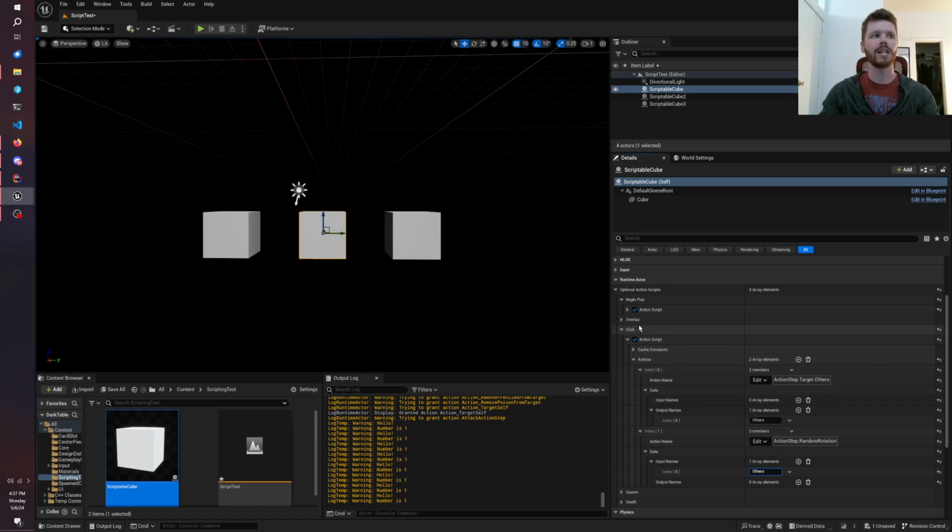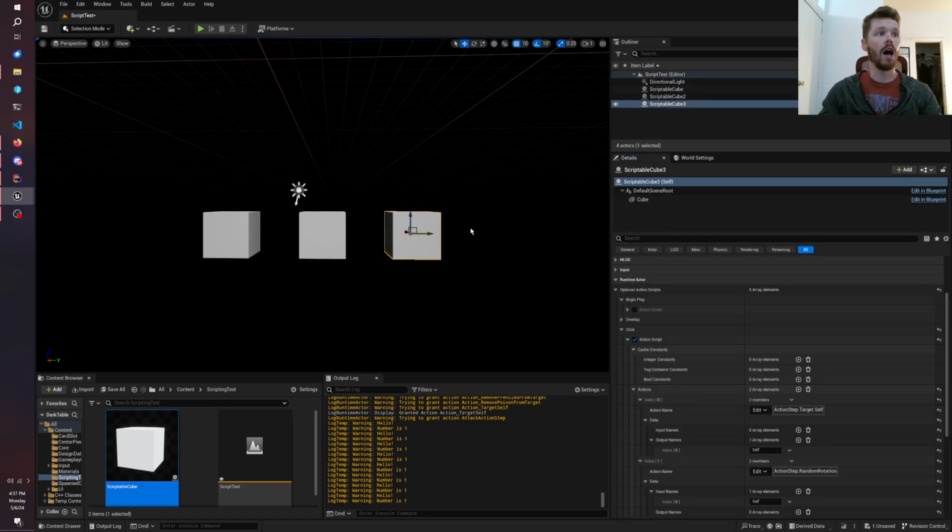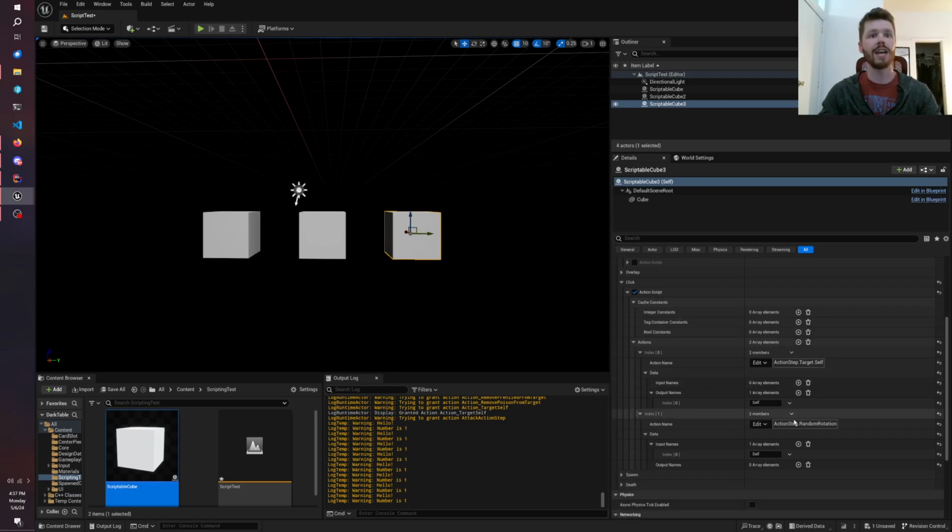And that happens when click happens, and that results in whenever you click on this actor, these other two guys get random rotation applied to them every time you do that. This guy is basically the same. Remember, when you click on him, he just applies random rotation to himself. Under his click action, he targets himself and then applies the random rotation.